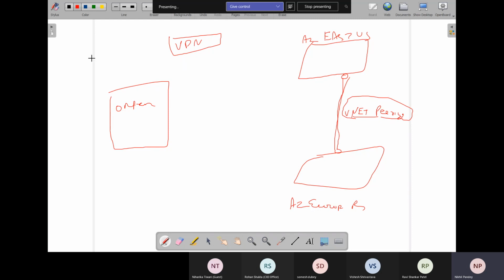So what options do we have? The first option is to create a site to site VPN for our on premises to connect with East US, or on premises to connect with the Europe region. We need to have a site to site VPN. Or the second option we have is ExpressRoute. So in order for us to have connectivity, we either deploy site-to-site VPN.